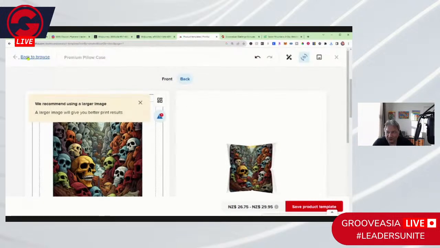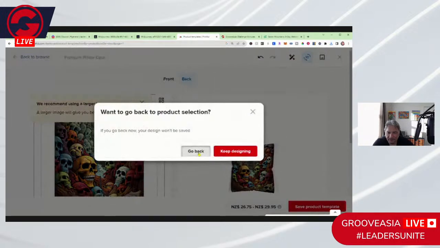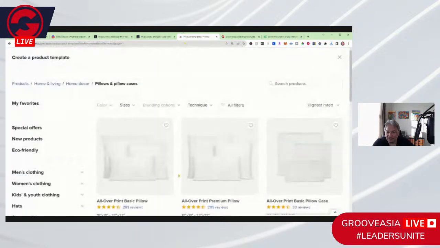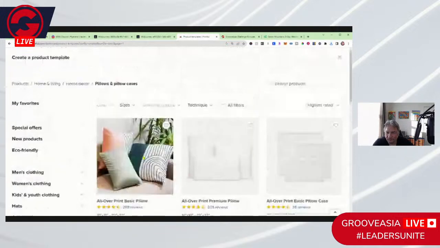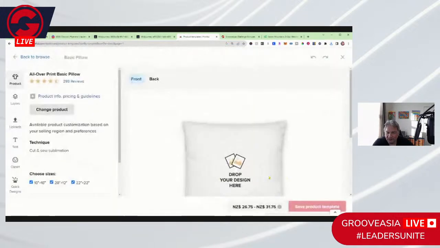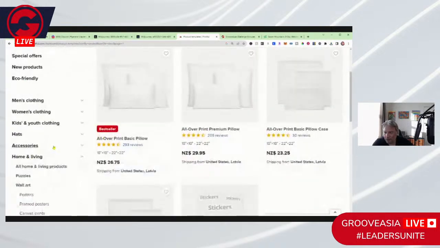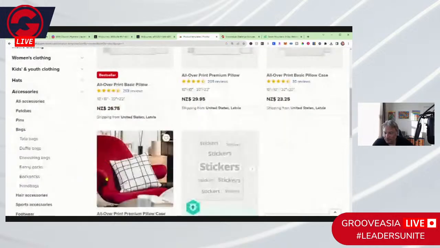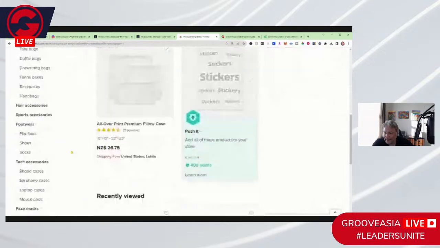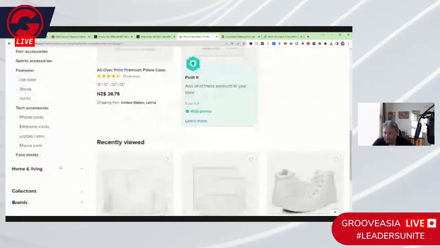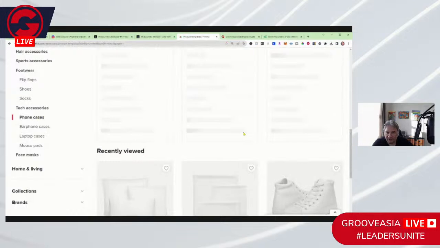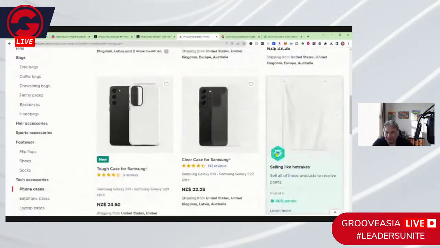I'm actually going to go back to browse. We're going to just go back, and I'm going to see if I can get something else. Let's get something smaller that the image doesn't have an issue with. Okay. How about a phone case? Let's go phone cases. Hopefully we don't actually have an issue with that.